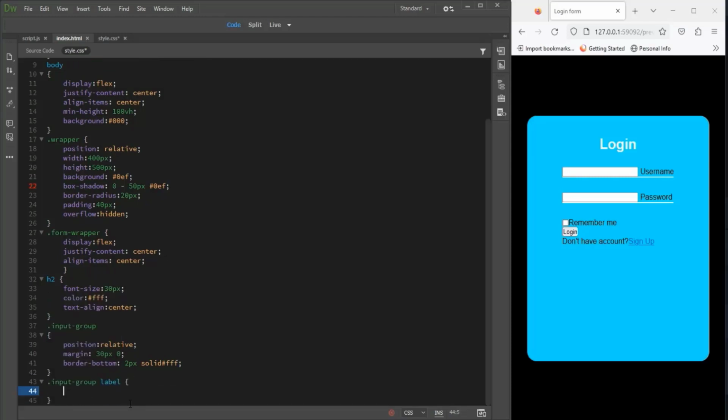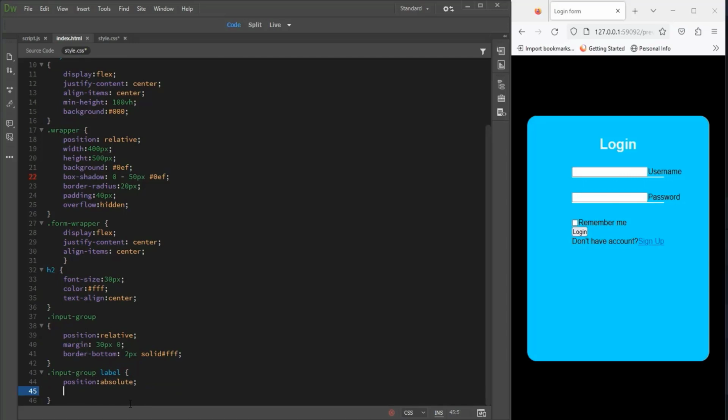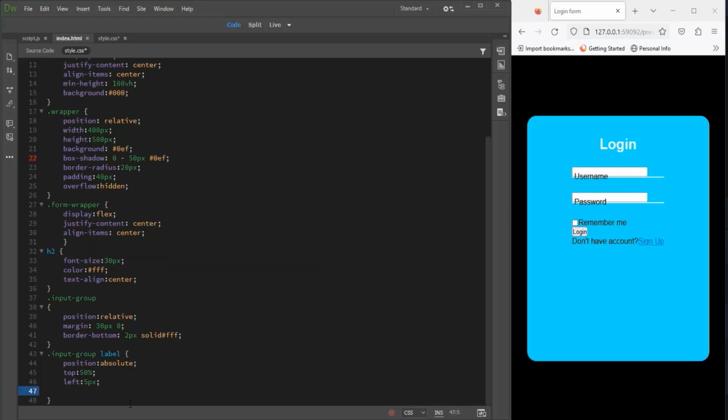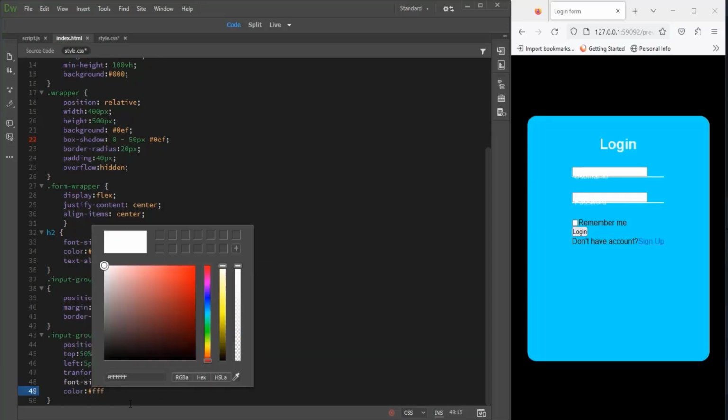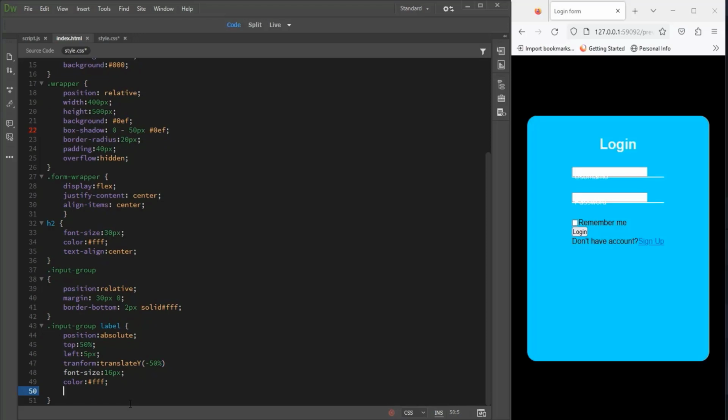It positions the label elements absolutely within the input group container, with the top edge of the label element aligned to the vertical center of the input group. The left edge of the label is 5 pixels from the left edge of the input group container. The transform property with translate Y -50% centers the label element vertically, taking into account the height of the label.